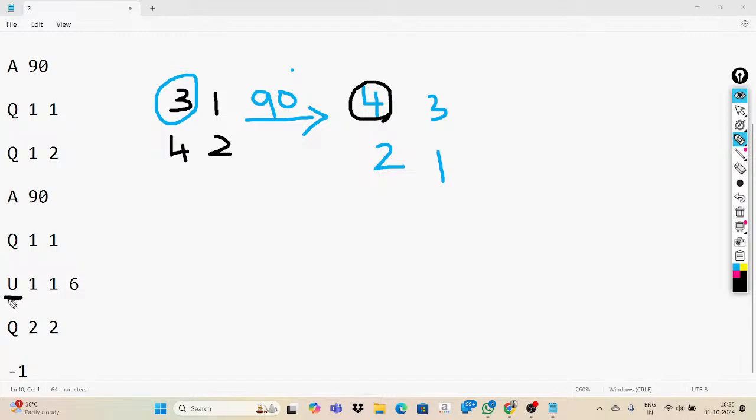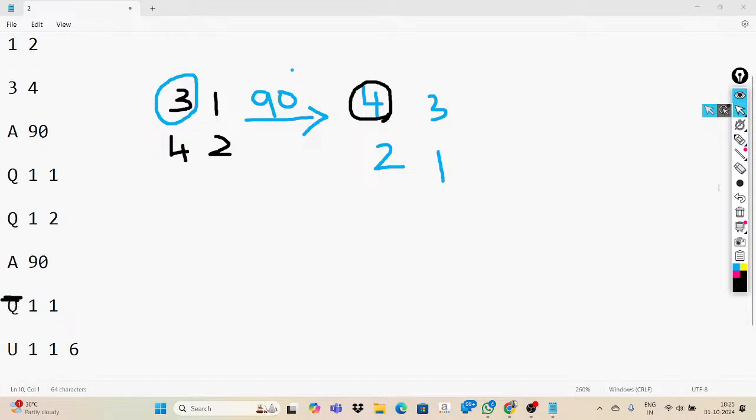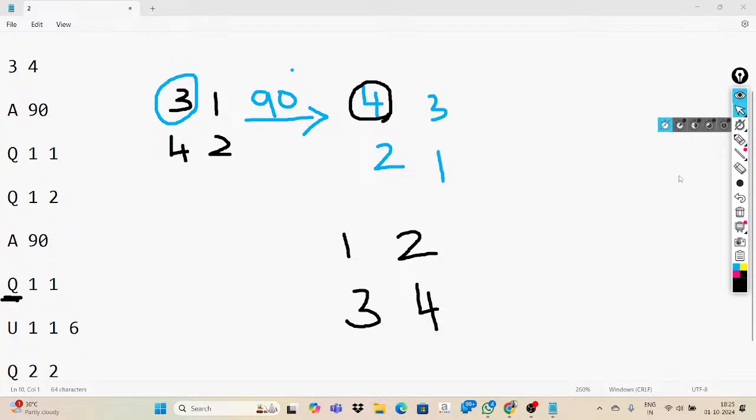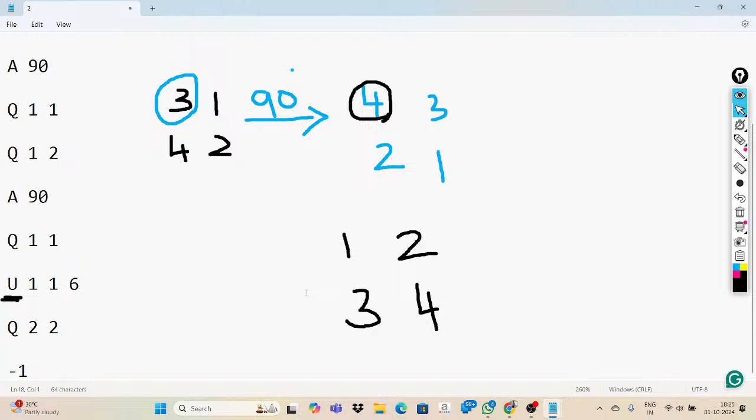Now the next one is U. So when it is U, what to do? Immediately you have to go back to the initial place. What is the initial numbers we have? The initial is nothing but 1, 2 and 3, 4. When it is U, you have to go to the initial array and do the modification. At the 1 comma 1 index position, I'm going to fix 6 in place of 1.